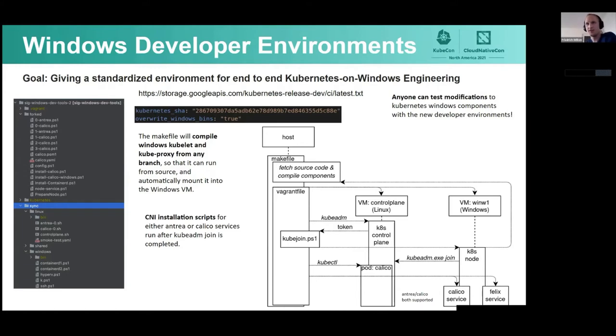So on your host system, you find a makefile, and that allows you, if you want, to compile all the binaries, the kubelet and the kube-proxy for the Windows machine. The makefile then starts a Vagrantfile. This spins up a Windows virtual machine and a Linux virtual machine. It starts a Kubernetes cluster. It takes the token and on the fly writes a kubejoin.ps1 script that starts the node on Windows and automatically joins the cluster. And after that, we set up via kubectl your CNI plugin.